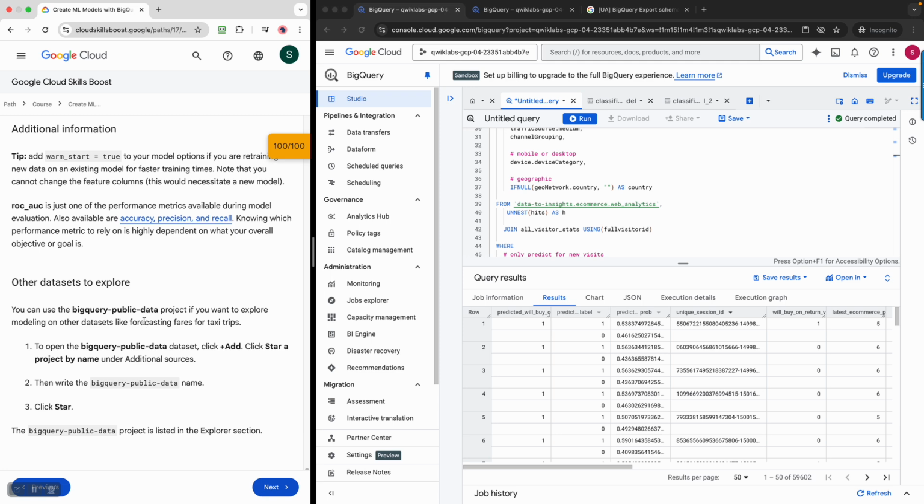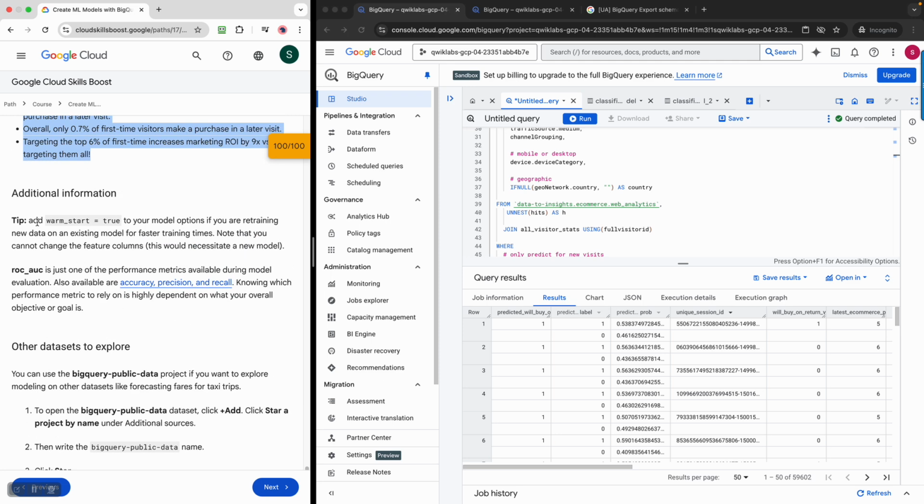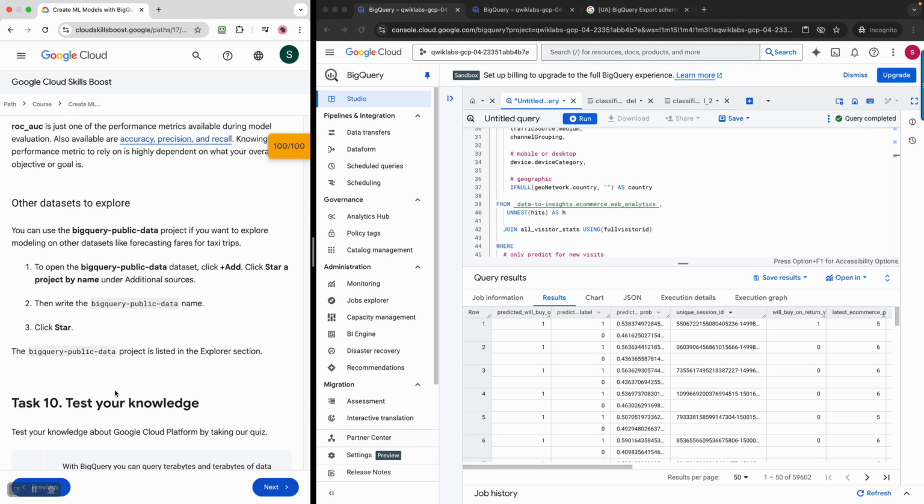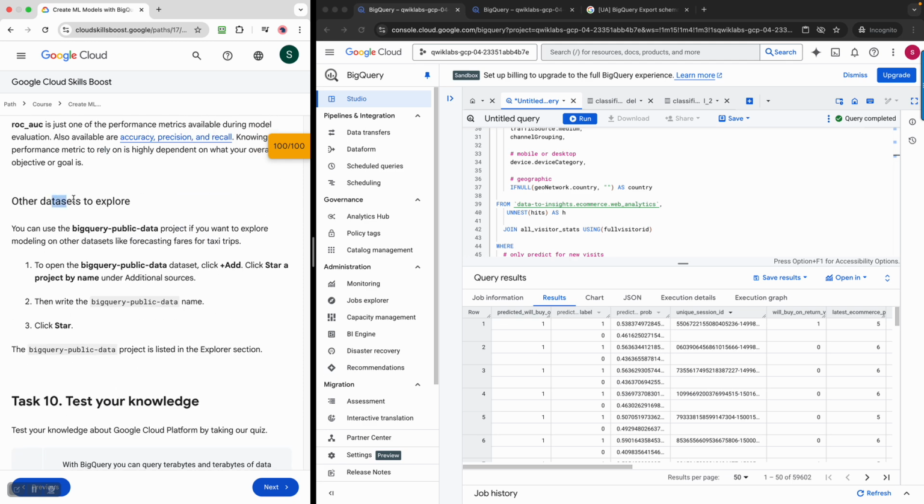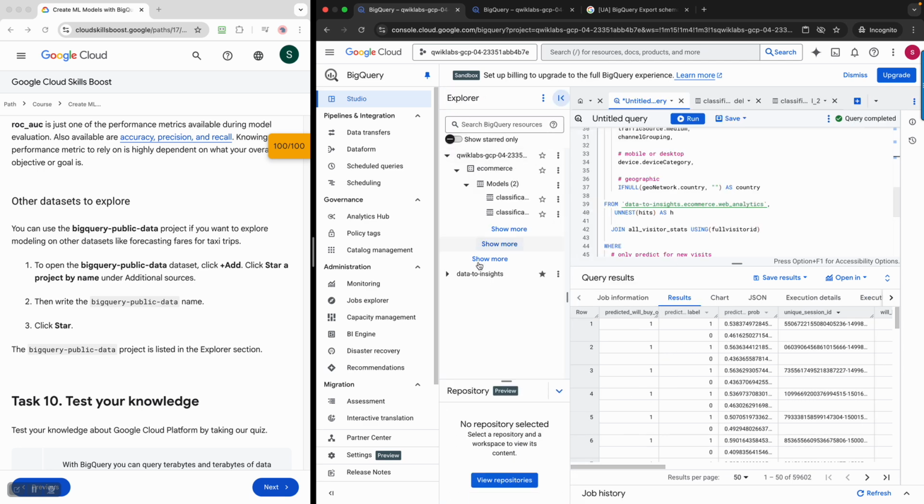Additional information: you can add warm start equal to true and retrain your new model. So all these things we can try out. Other data sets to explore. We have other data sets. BigQuery public data, name star, BigQuery. Instead, okay, let's just do this step. This is an optional step, but let's do it.